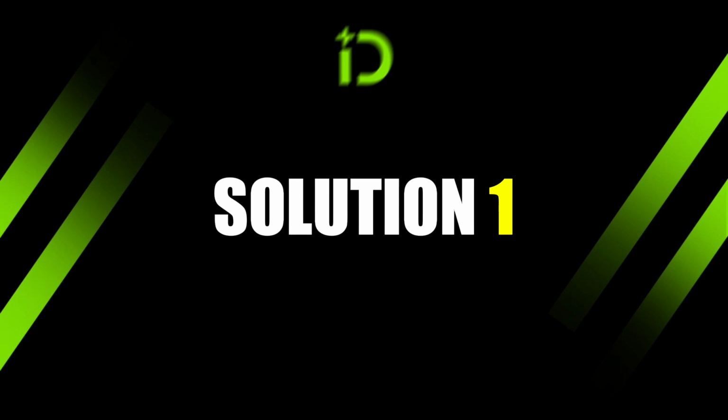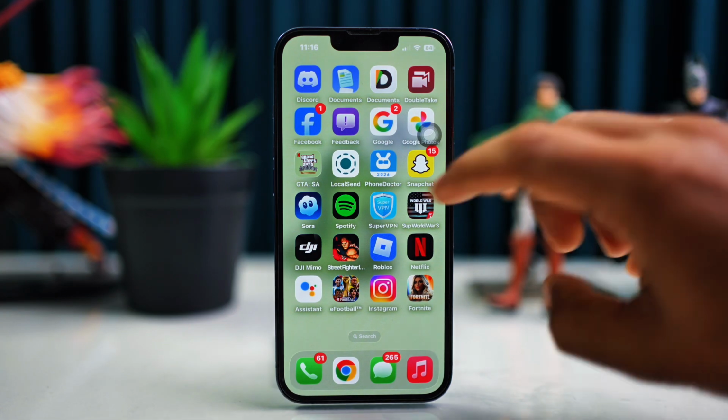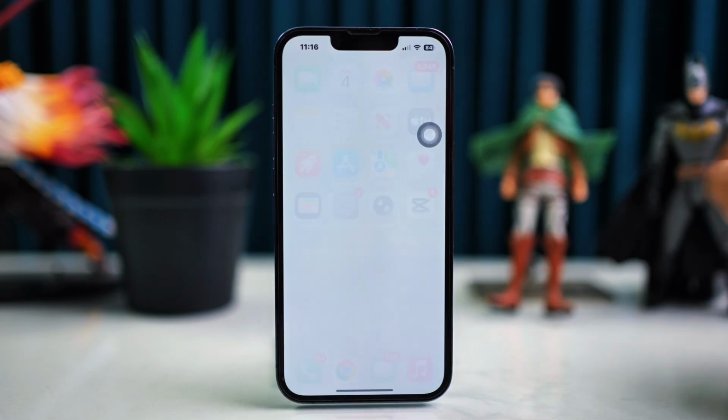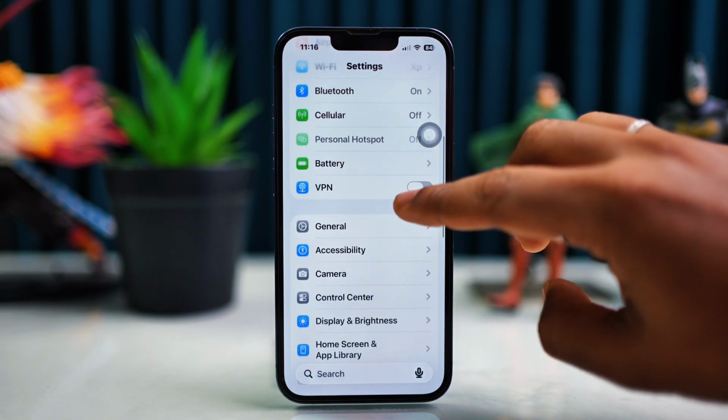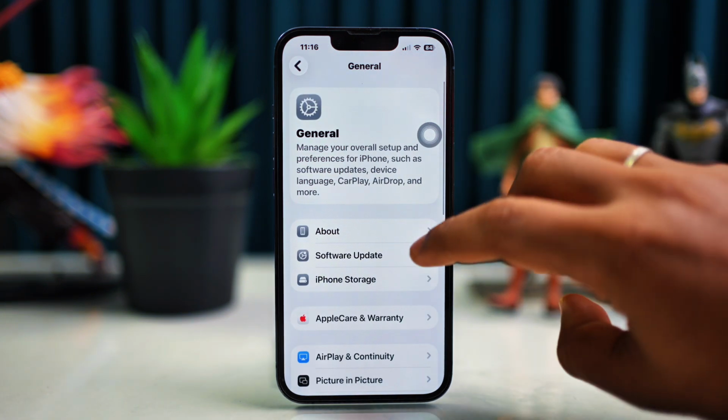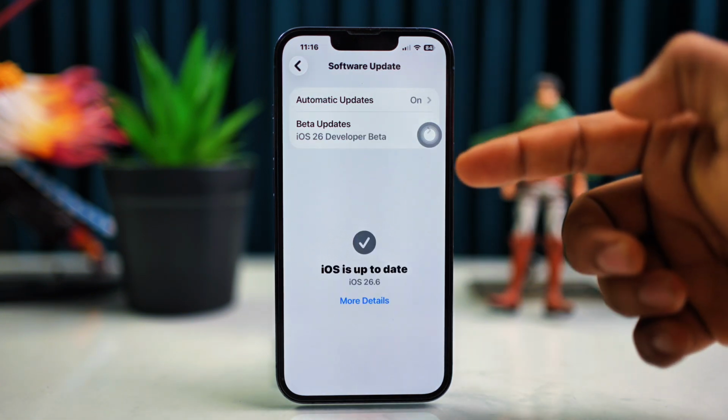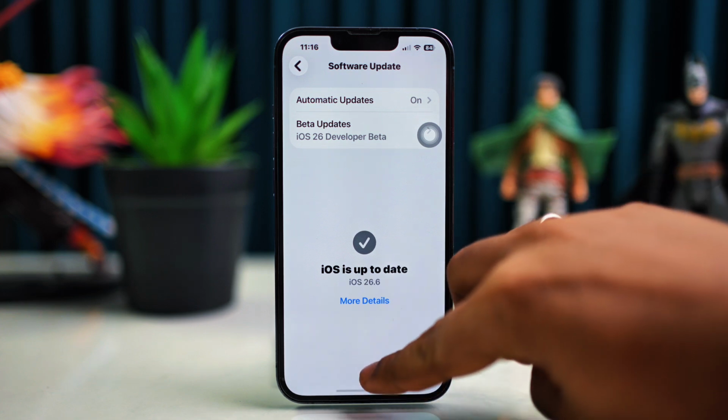Solution 1. Check your software update. Open Settings, tap General, then tap Software Update. If you see a software update is available, then update your iPhone software to fix this problem.